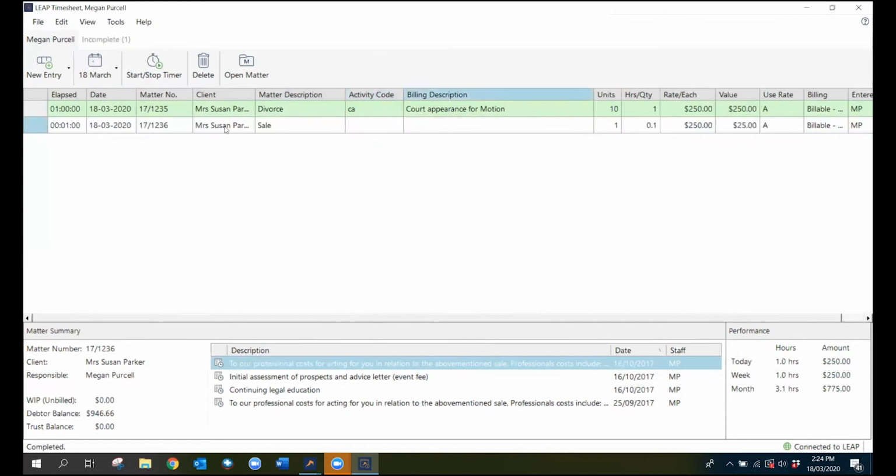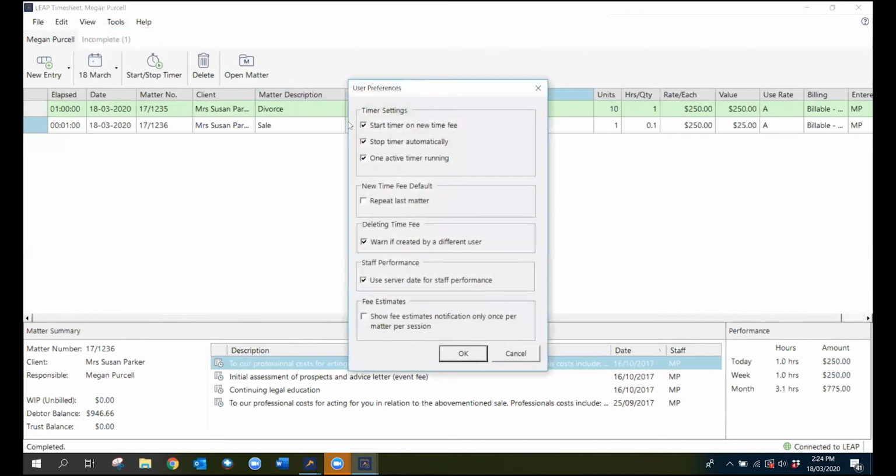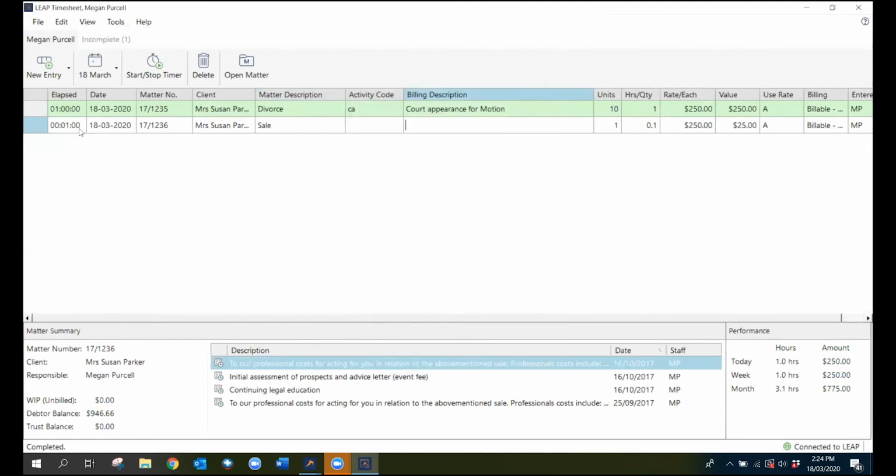All right, there are various settings for the timesheet as well. So if you're not a fan of the timer at all and you don't want the timer to run upon opening of the timesheet, you can navigate up to Tools, down to Options, and you can simply untick Start Timer on a new time or fee. Okay, and then that just means every time you create a time entry, the timer won't be running and you can manually add in the amount of units.